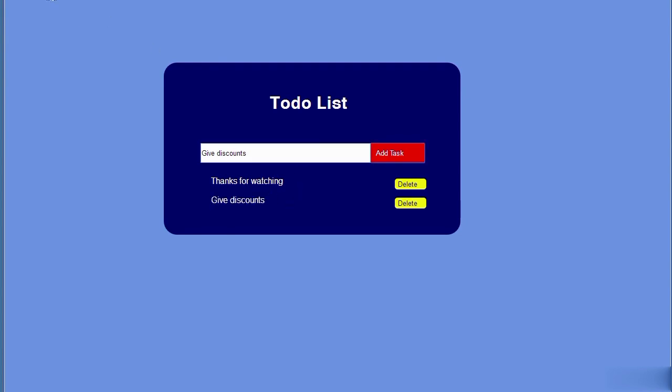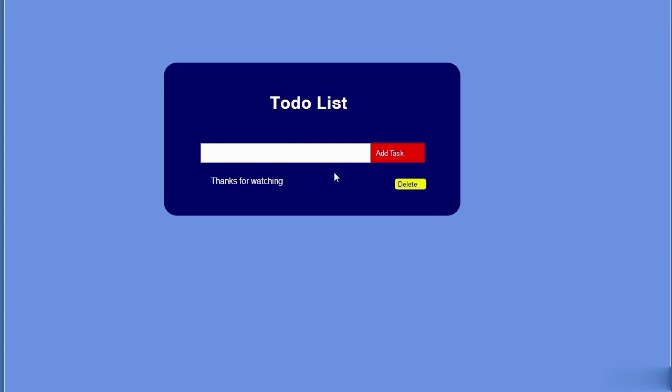If I refresh my browser, the message will still be there because it is saved locally inside the web browser. If I don't need it anymore, I can just go delete, refresh my browser, and the message will be gone. So this is what we will be creating for this project. It's something that you can use by yourself or you can share with others. It's a very useful tool.